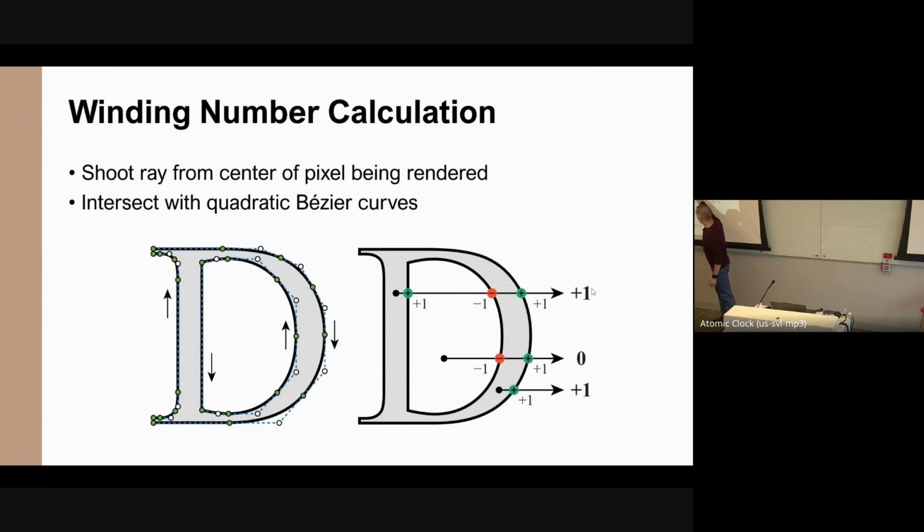Suppose you're going along this ray. If the contour goes from left to right, as it would here, then we add 1 to the winding number. If it goes the other way, from right to left, as it would here, we subtract 1. And then here, we add 1 because it's going left to right again. If we end up with a non-zero number at the end, that means the pixel we started at is inside the glyph. If we end up with a 0 like we do here, that means we're outside the glyph, which could include inside of a hole inside of a glyph. And that tells us yes or no, is this pixel inside the glyph?